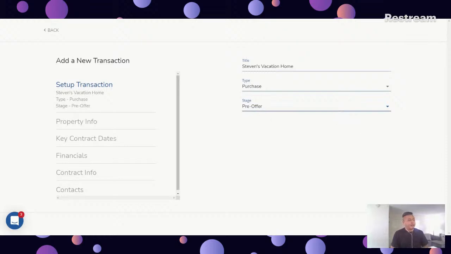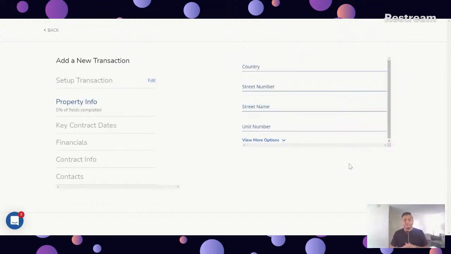All right, so once you click on next, you're going to see all this information that you can add about this transaction, right? So you're going to add the property info, you're going to add the key contract dates, you're going to add the financial information, contract info, and then you can link your transaction to the contacts in your CRM, right? So you'll be able to fill out all of this information. So let's go ahead and start filling this info out. So country, US, street number 100, Main Street. Go ahead and click on next.